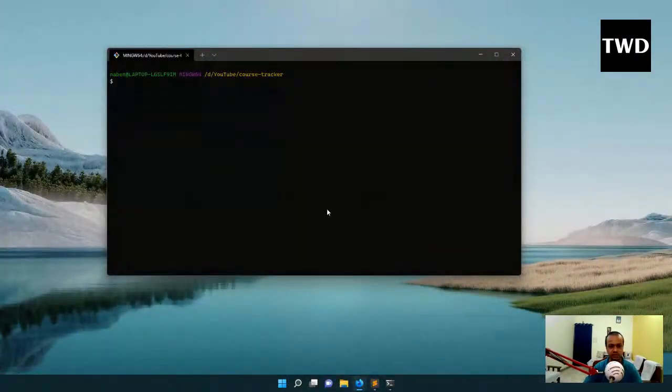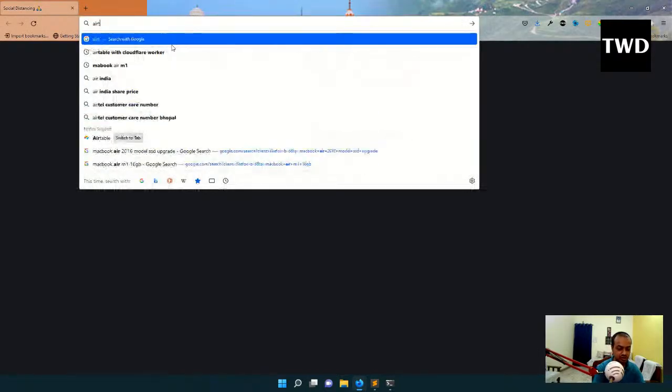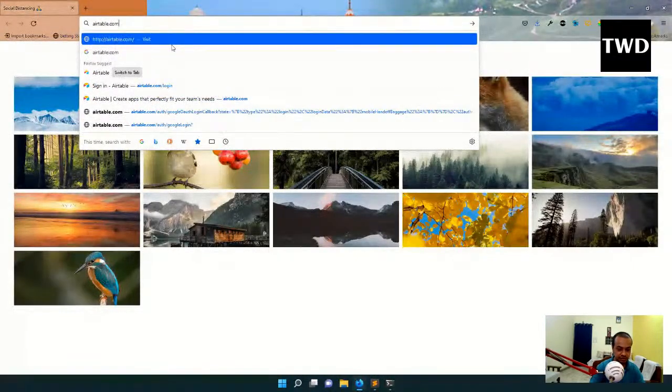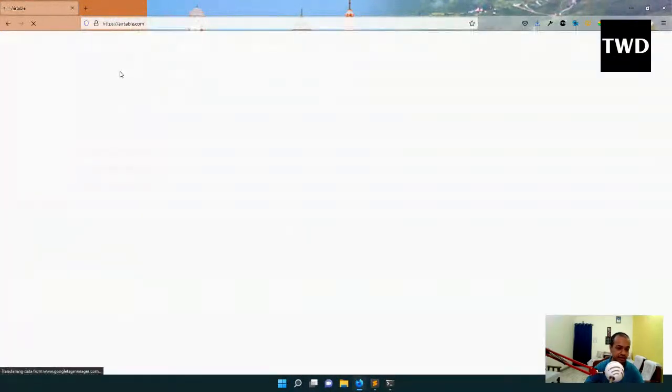Okay, I hope you are able to see my screen. Actually, I have created just this app with npx create-react-app, but I think even before that I need to go to airtable.com. So let me do it here. Airtable.com. This is the amazing site through which we are going to create the backend.